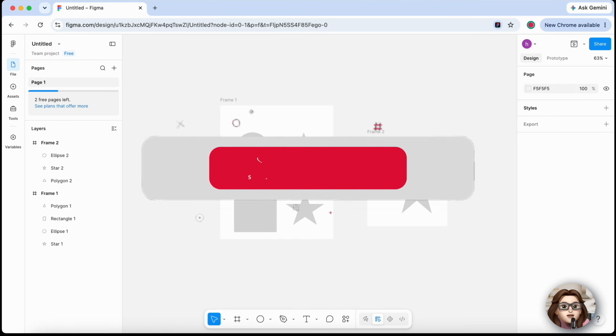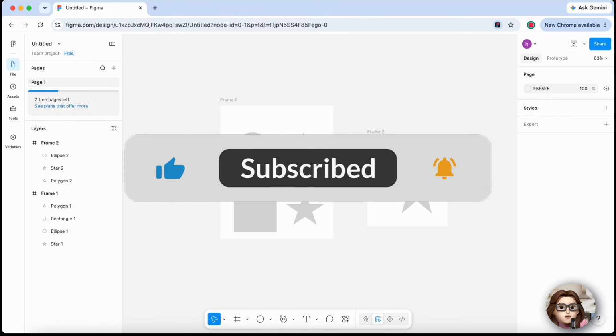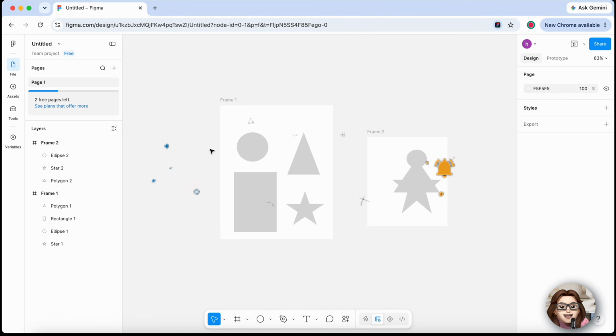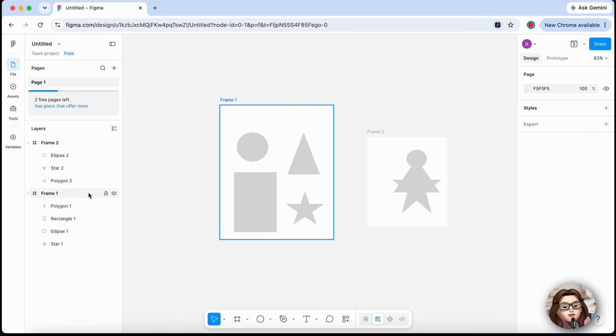In this tutorial, I'll show you how to quickly collapse all layers in Figma so you can keep your workspace organized and easier to navigate. Start by opening your Figma file and locating the Layers panel on the left side of the screen. If you're working in a large project, you'll likely have multiple expanded frames, groups, and nested layers that can make the panel difficult to manage.